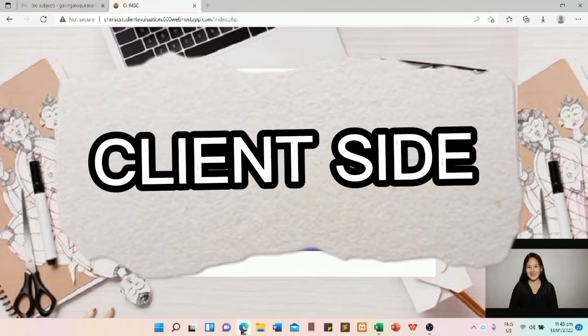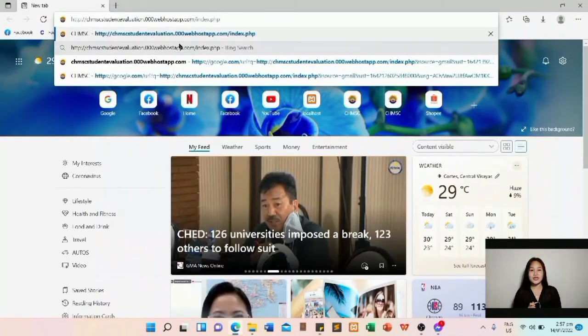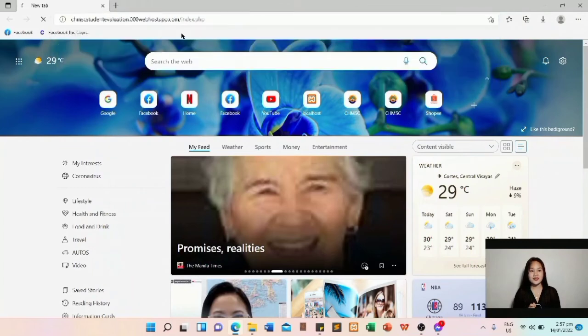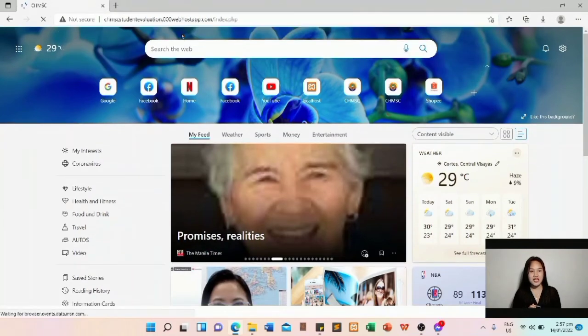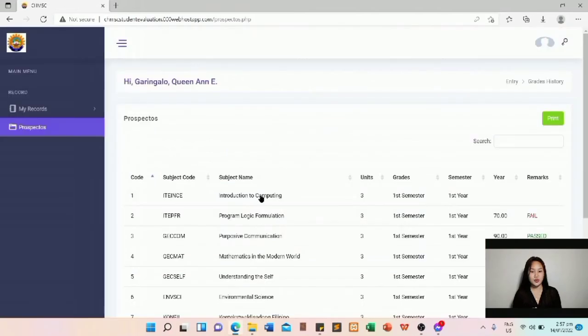Good day. I am Quinan E. Garingalo, the documenter of our group, and I am going to show and discuss how the client side of our system works. Our client users are the students of CHMSC Fortune Town Campus, exclusively for BSIS students only. To begin with, students have to open the system's link provided and log in as a student. Once the login is successful, the student dashboard will appear and it will look like this.